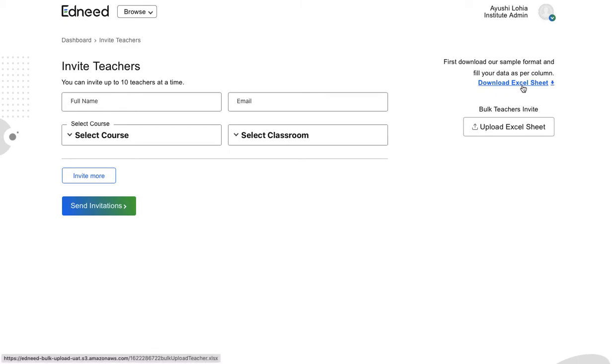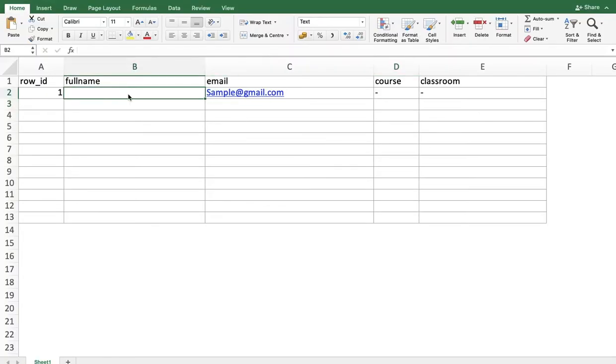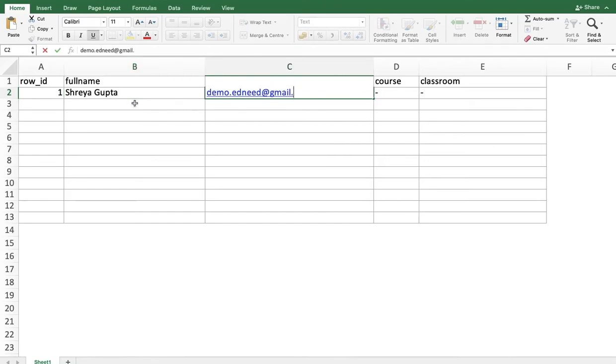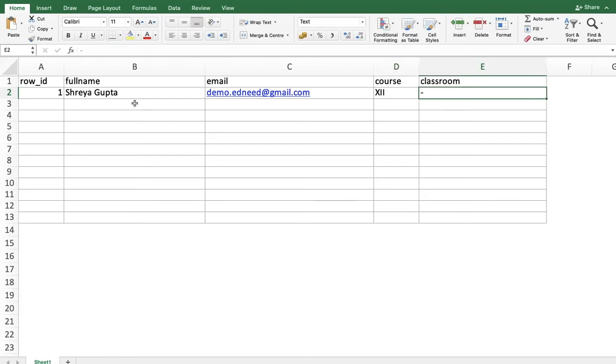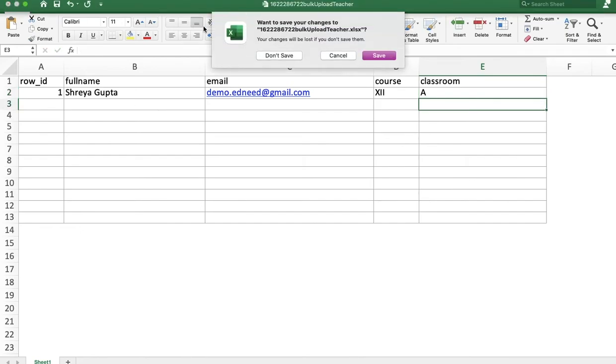Download the bulk invite Excel sheet from the Download Excel sheet button. Open the Excel sheet and carefully fill in the data. Make sure to not change the sequence or titles of the column headings. Also make sure that the course and classroom that you want to assign to the teacher are already added on Edneed. Now fill in the information and save the document.